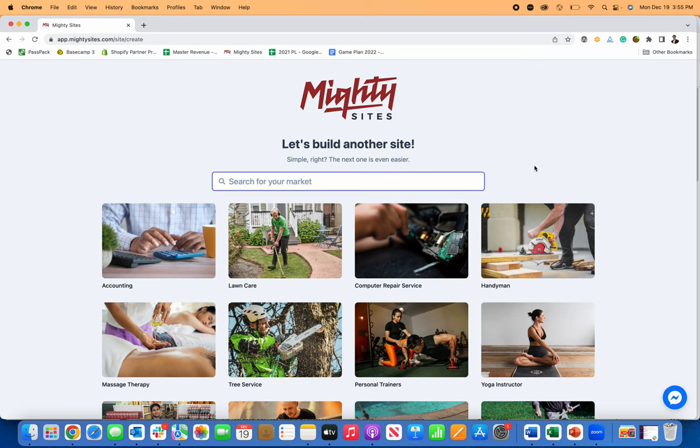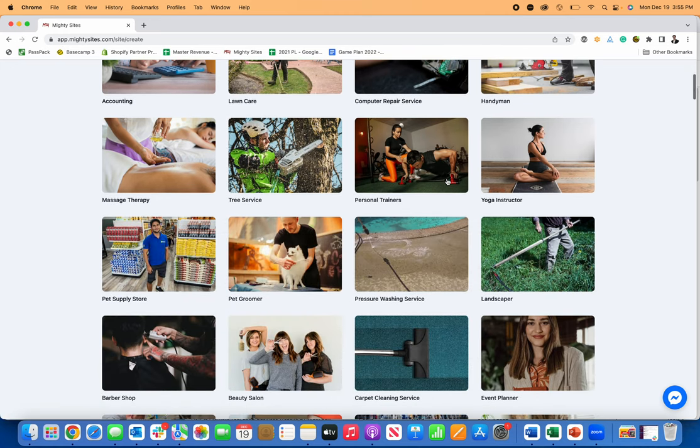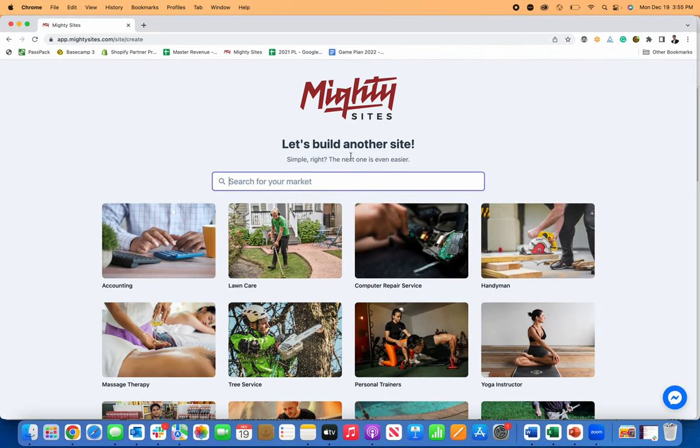If you're looking for an easy way to create a website for your HVAC contractor business, you found the exact right place. So I'm gonna use MightySites.com.